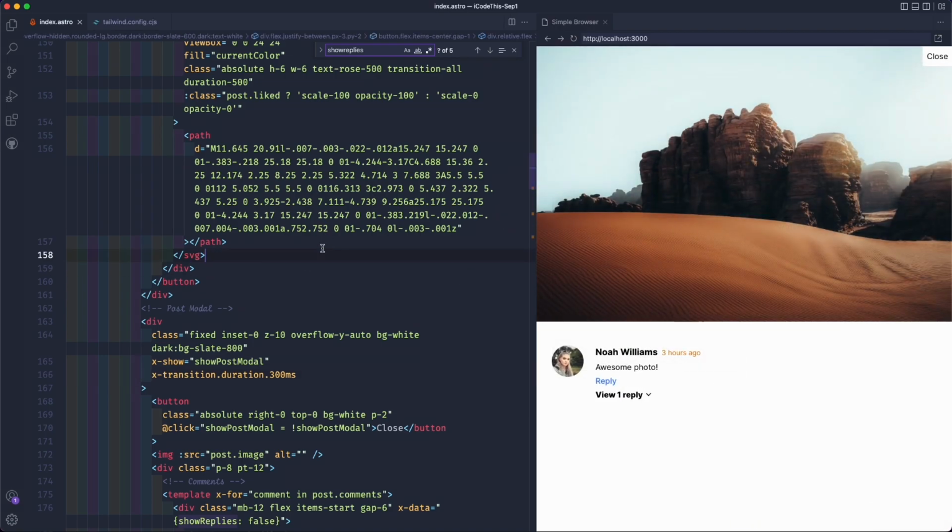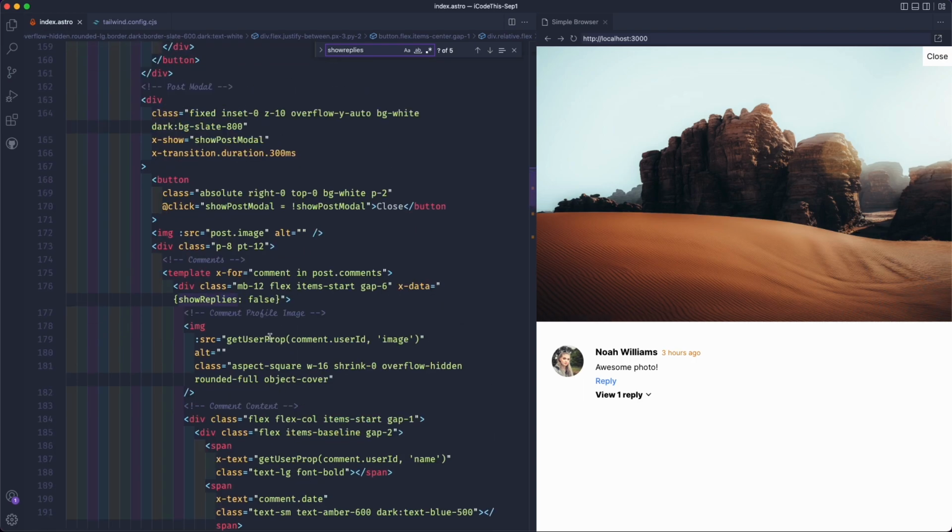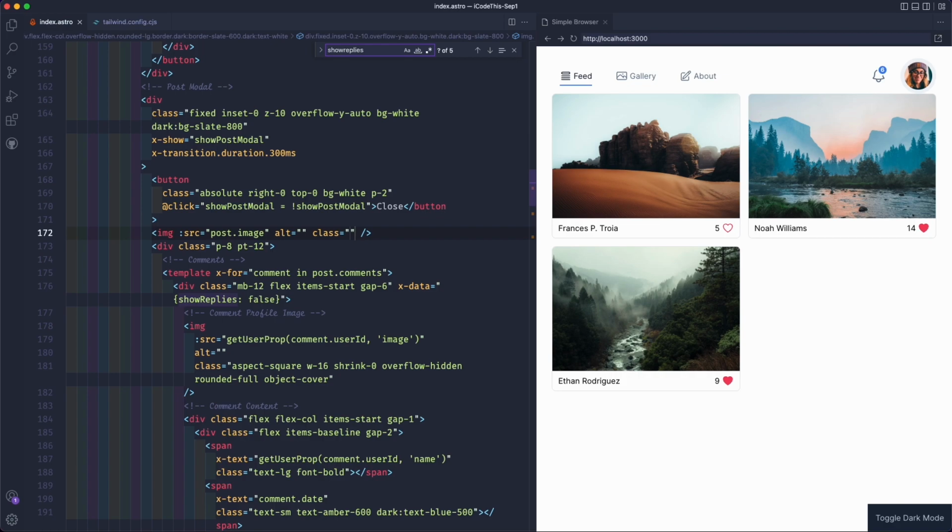Now let's adjust the styling of this a little bit. So let's go down to, so we have our image here. Let's do class. Let's do padding. Or no, let's do a div around this image. Yeah, let's do that.